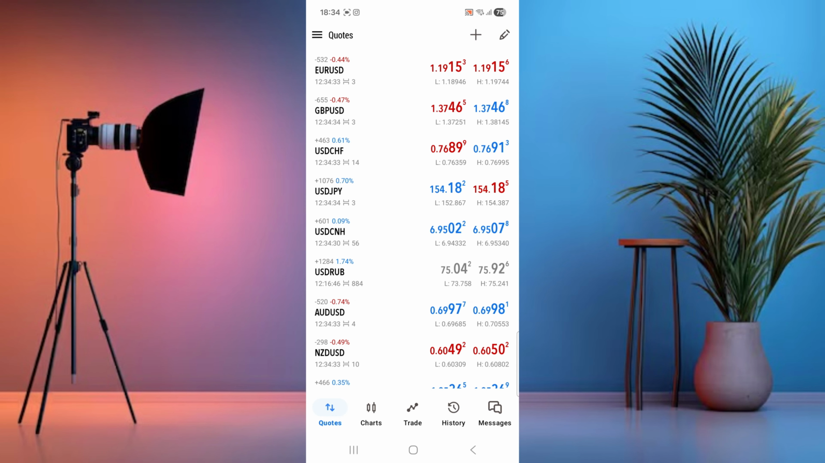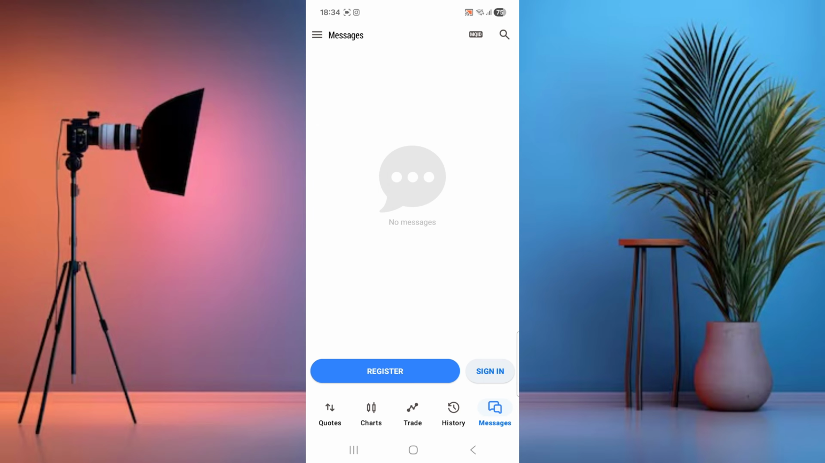Hello everyone, in this video I'm going to show you how to set up MT4 or MT5 alerts on phone. So all you need to do is load up the app, MT4 or MT5 app, and then go to messages here, and then you click on register. After doing the registration, you will see your MetaQuotes ID.